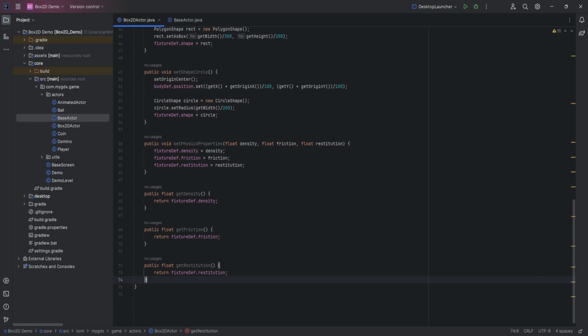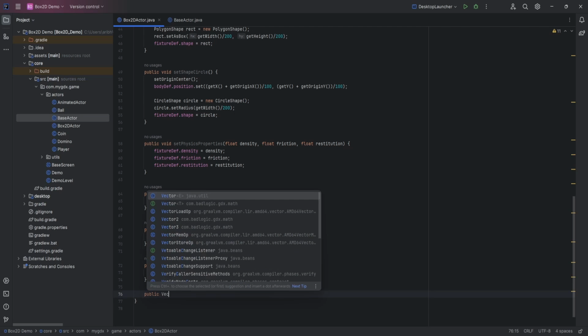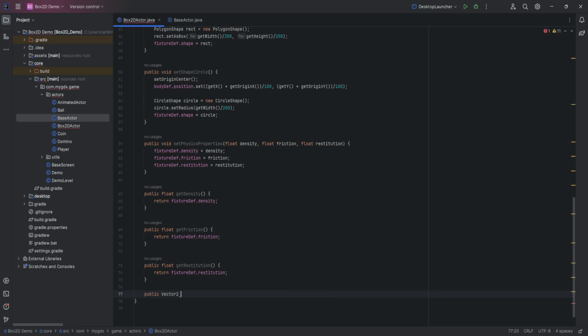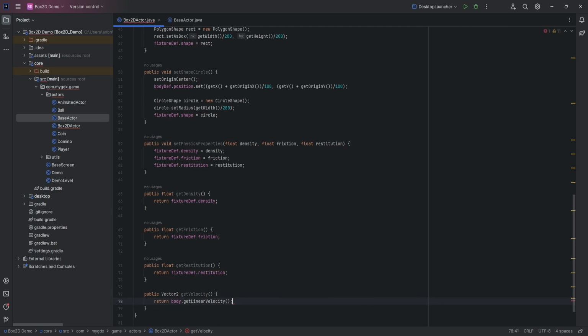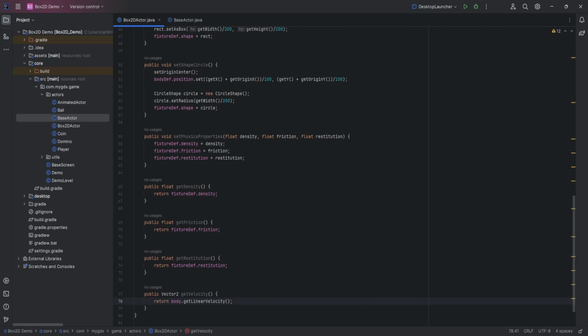Next, we'll specify some getters and setters for the velocity and speed of the Box2D actor. First, we're going to define a getVelocity method which returns a vector2 object, and for this we're just going to return the linear velocity of the body. We're going to do this by calling the body's getLinearVelocity method.